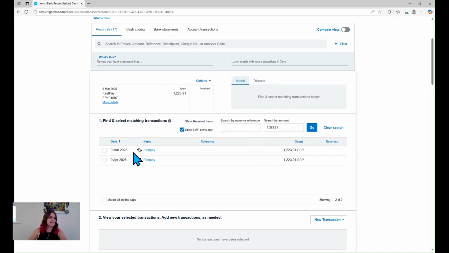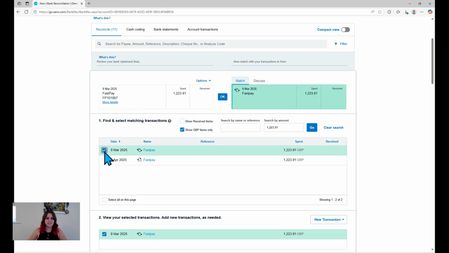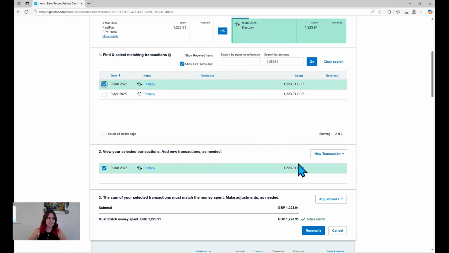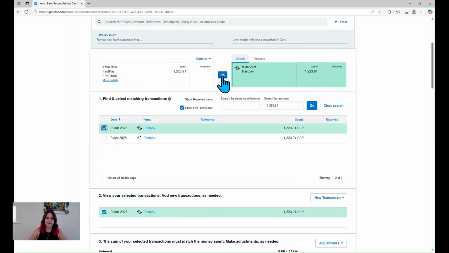And what I can see is I have a bill for the 9th of March and the 9th of April. Therefore, I know it is the 9th of March that needs to be allocated against the 9th of March. What I can also do is go and enter the transaction if I wish by clicking on this button. Alternatively, I can just click Reconcile or scroll back to the top and click OK. And there you have it.